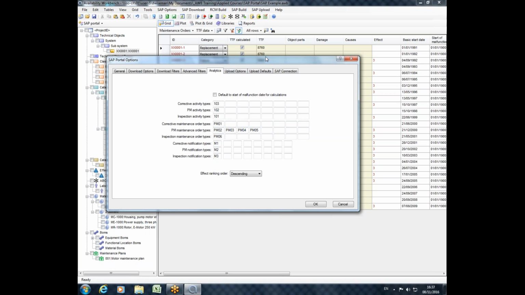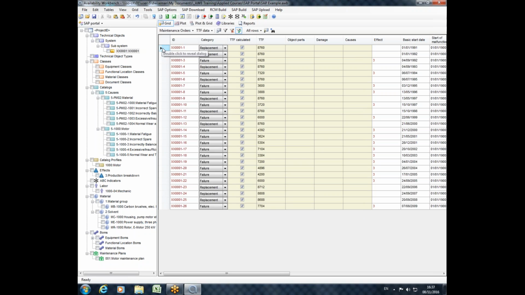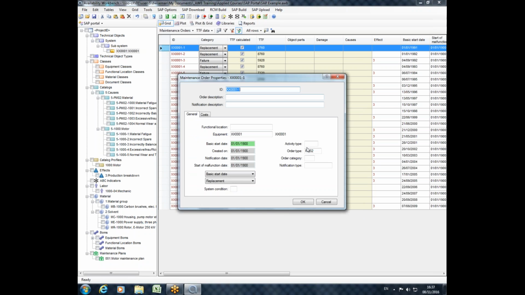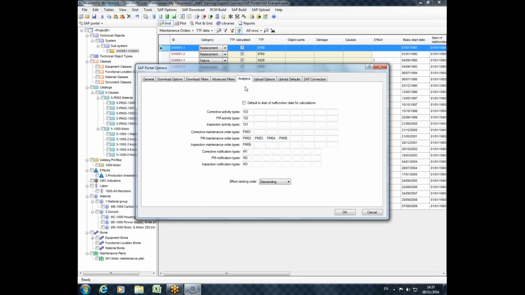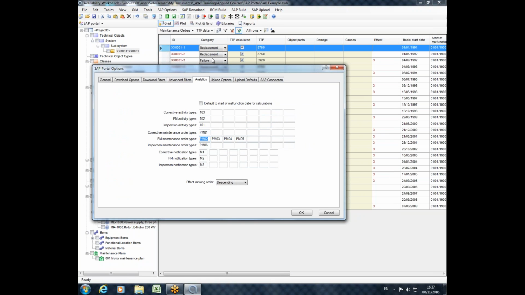Okay. Yeah. So basically now, if you look at some of these numbers here, say 102, 1, 2, and 3, and so on, if I close that and actually open one of these, you'll see, for example, order type PM02. So PM02, I have told the program that that is a PM, not a failure, and you can see it'll show as replacement there. Yeah. So that's all there is to that, basically.